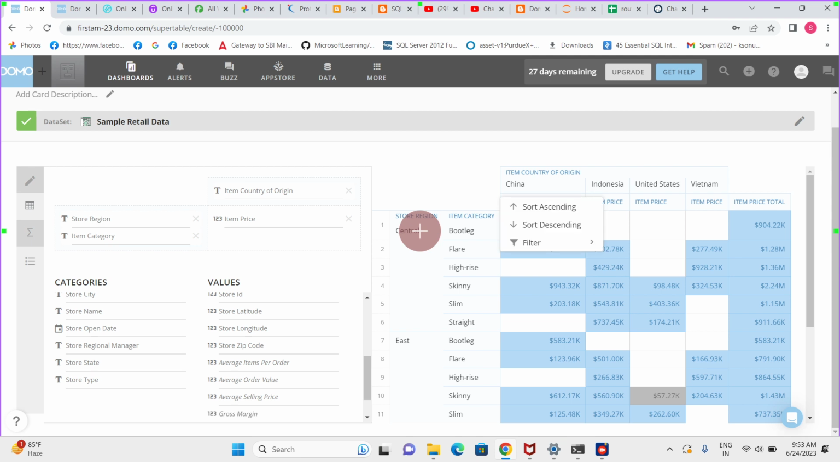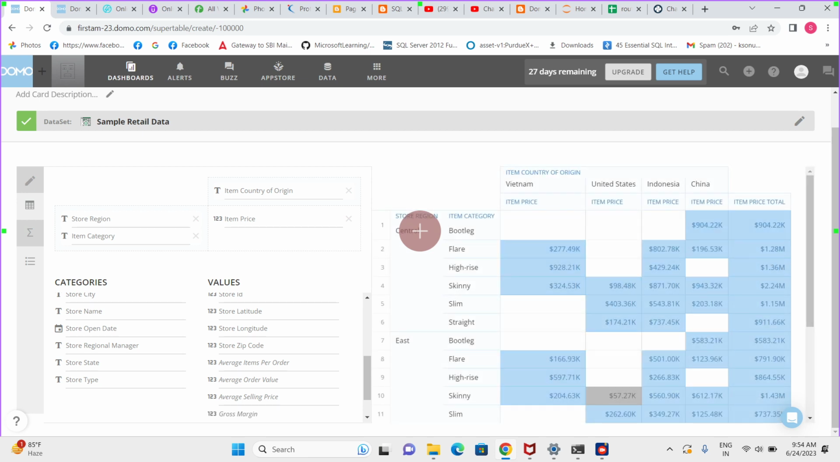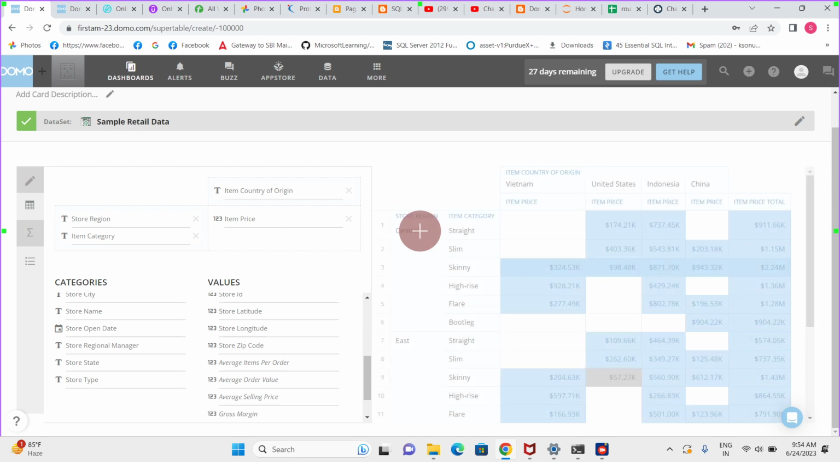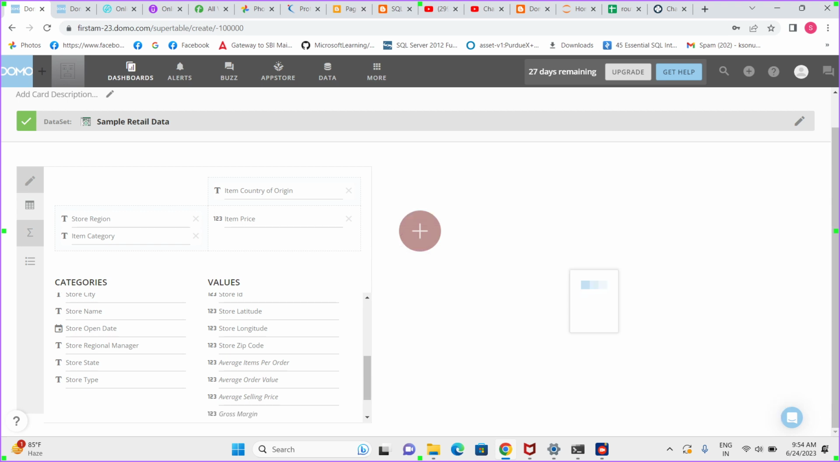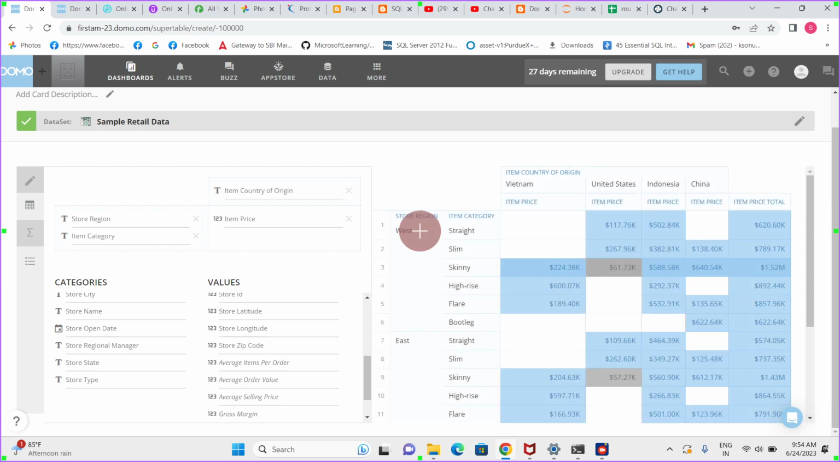Another thing is that we can sort the column sequence also. Let's sort it using descending. So Vietnam should be first now. Vietnam, then United States, then Indonesia, and then China. Here also we have the option to sort based on ascending or descending. Let's sort based on descending. Now we can see straight is first and bootleg is last. Similarly, store region also we can sort. Now we can see we are getting west first, then east, sorted in descending order.